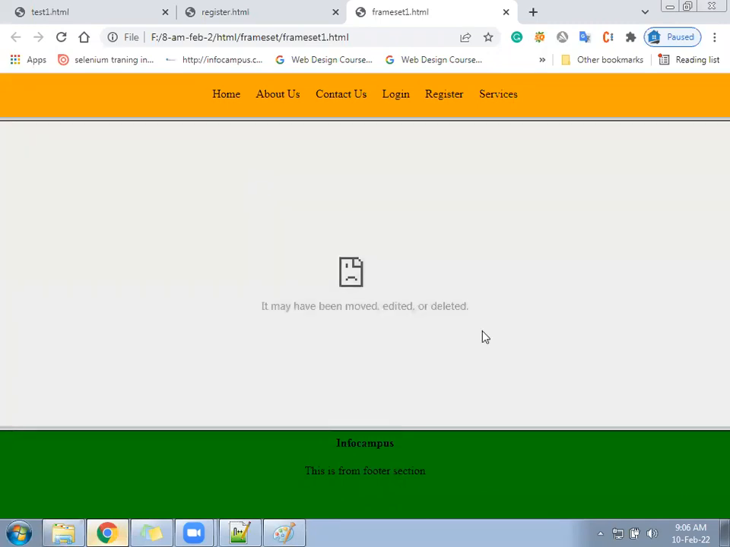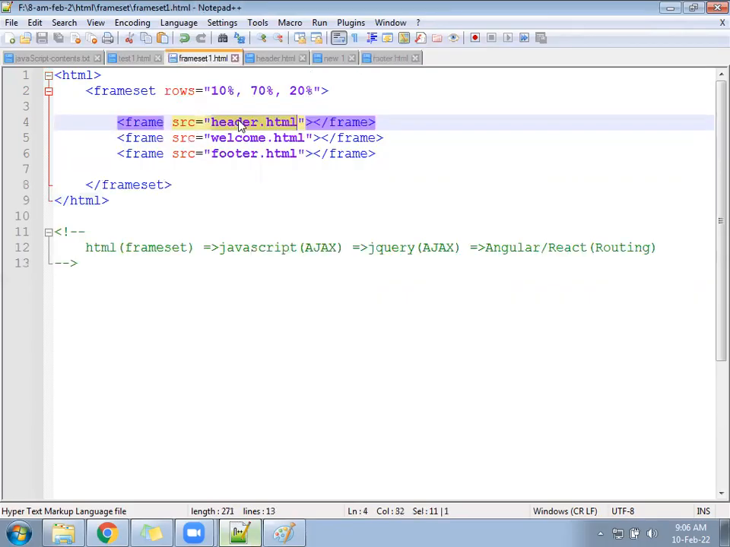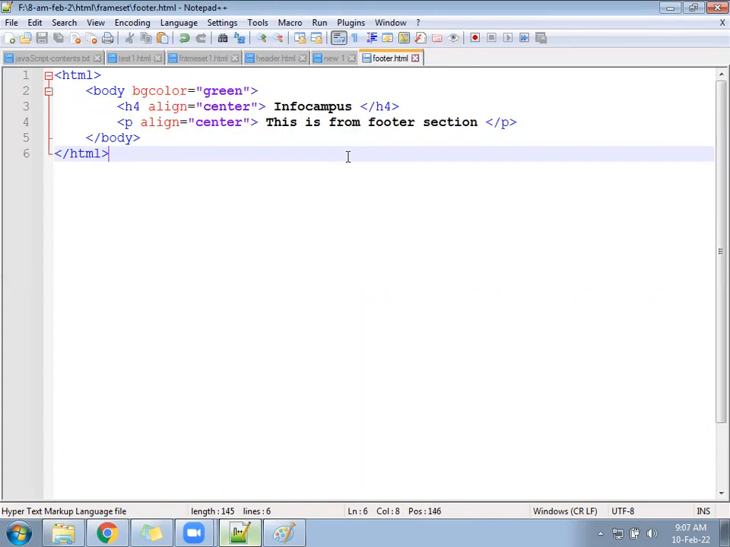Now we need to create one more file that is called welcome. As for the frame 1 file, header is ready, footer is ready. Next file should be called welcome. Create a welcome file, welcome.html. No background color, just simple. In H1 you can write welcome home.